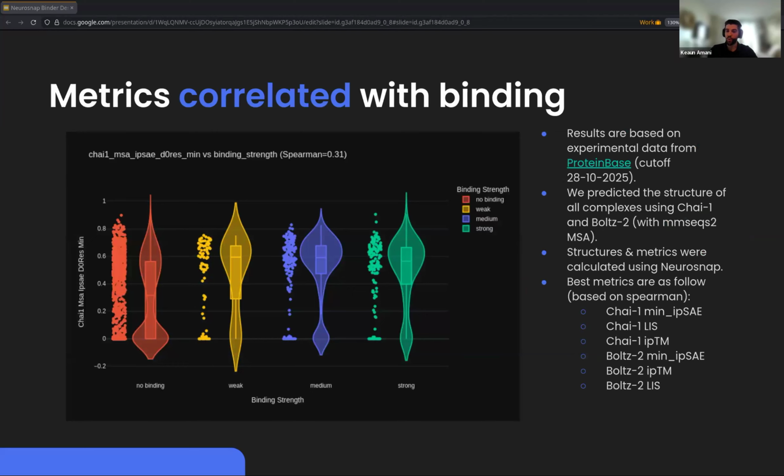Now, over here, we have another very, very important plot. And this is the correlation between binding strength and these different metrics. So what we've done is we've actually generated these different metrics using Chai-1 and Boltz. And we find that overall, Chai-1 actually does a much better job at predicting structures that are realistic when you provide it with a binder and your target structure. So the metric that we found to have the greatest correlation with binding was actually the min-IPSAE value generated with Chai-1 when fed with an MSA generated from MMseqs2.